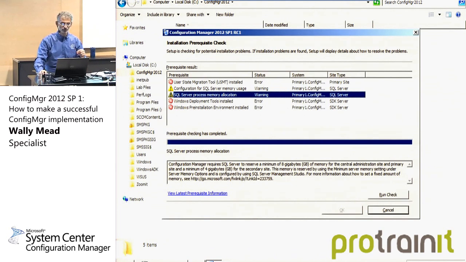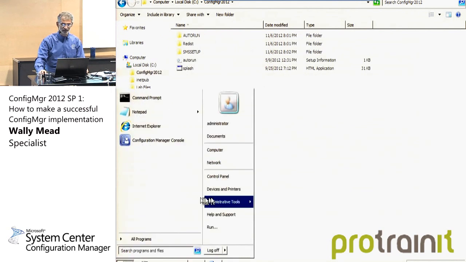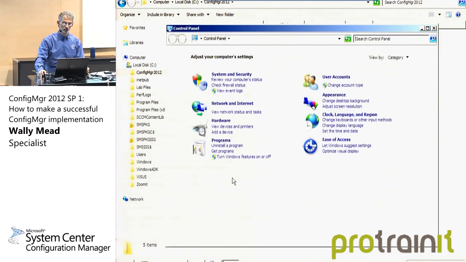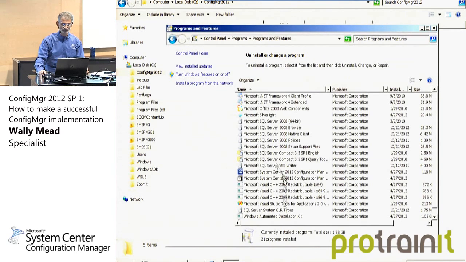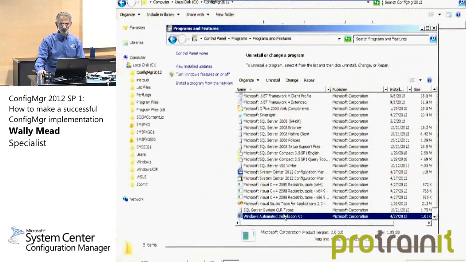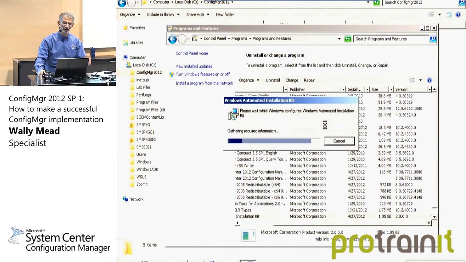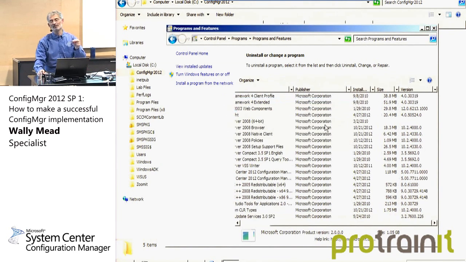Let me go ahead and take care of those 3 in red. So first thing I'm going to do is uninstall the WAIK, because that's what the Windows team tells you they really want you to do. I'm going to uninstall a program, Windows Automated Installation Kit. It's there. It just tells you version 2.00. I'm going to click uninstall, and it uninstalls very quickly. Like I mentioned before, you can have the two coexisting for a period of time, but the Windows team really wants you to get rid of it as soon as possible.